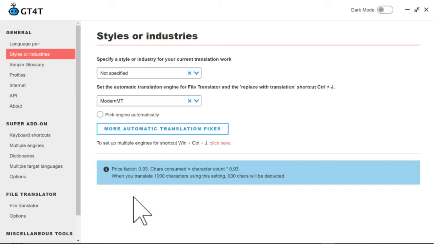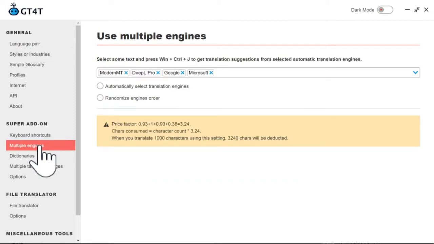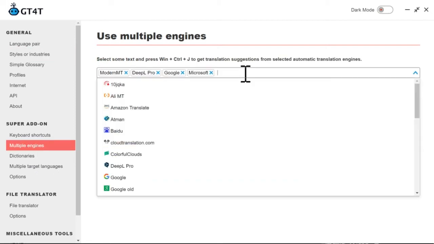Now, when you want to have multiple engines selected, you just go in that section here and click on multiple engines. And you can here add or remove the MTs you want to use when you want to see multiple options. So you just add them there. So you can see I had 4 set up, and these are the 4 ones I had set up here.